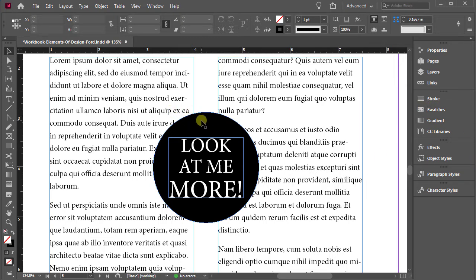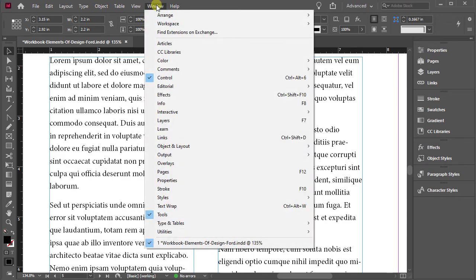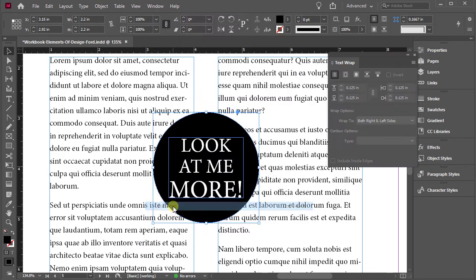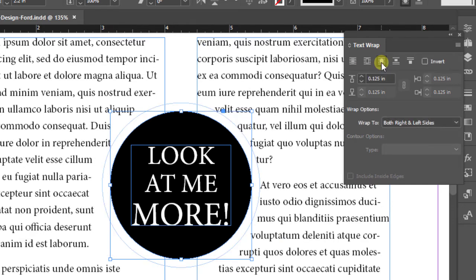And I'm going to select the circle because I want to apply a text wrap to the circle. This means if this has the wrap, all the text is going to flow around this particular shape. So with the circle selected, come up to Window, come down to Text Wrap. It'll bring up a floating panel. And in this particular one, I want you to select Wrap Around the Object Shape, which is this one right here. We click on that, and notice how the text suddenly flows around that outer shape.